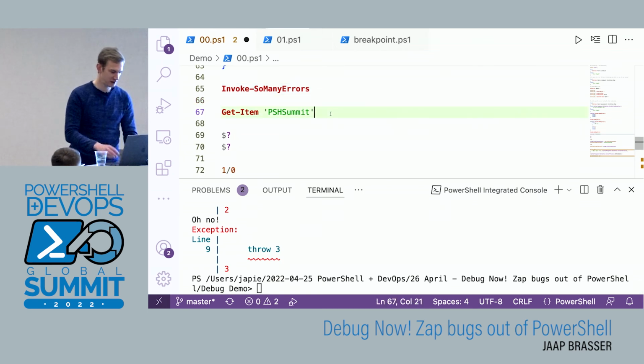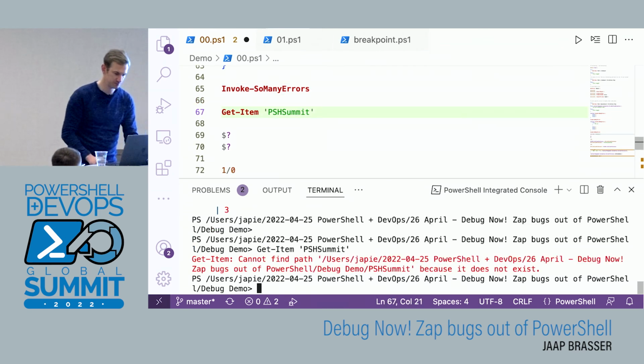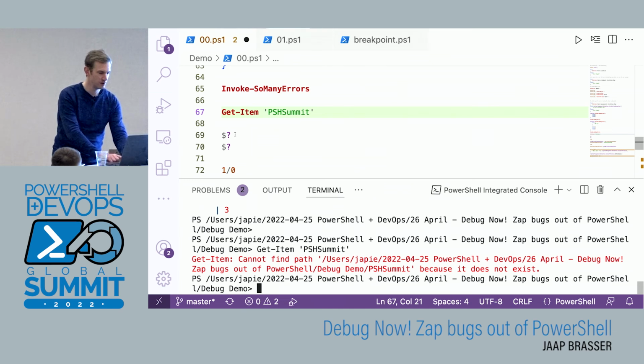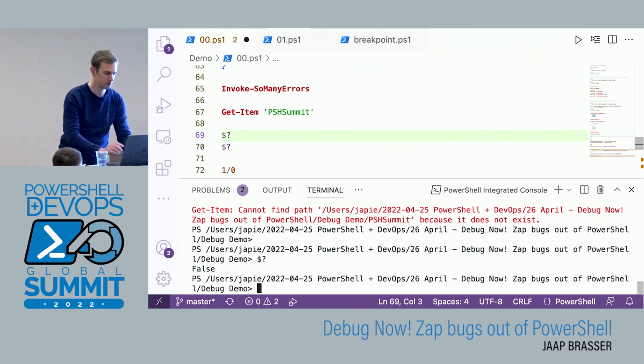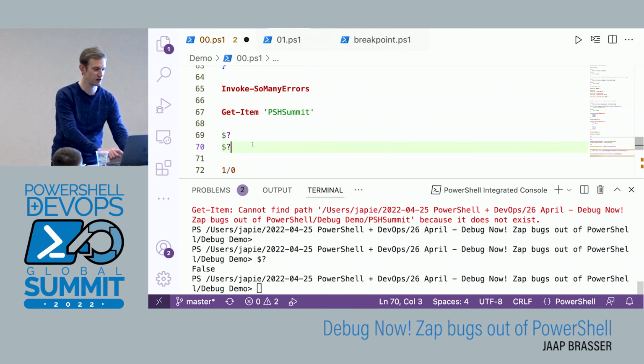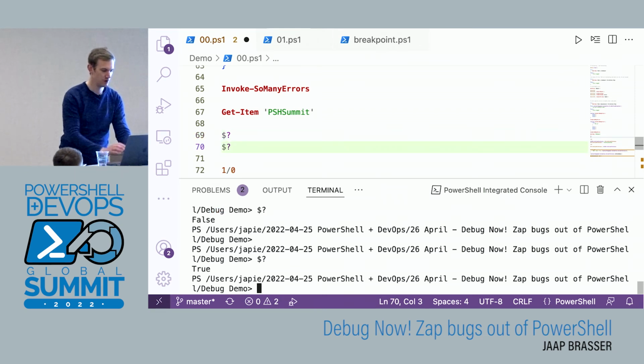So if you do Get-Item PowerShell Summit, it will fail. So then we use $? and we can see False because the last one wasn't executed well, and the next one is going to be True.